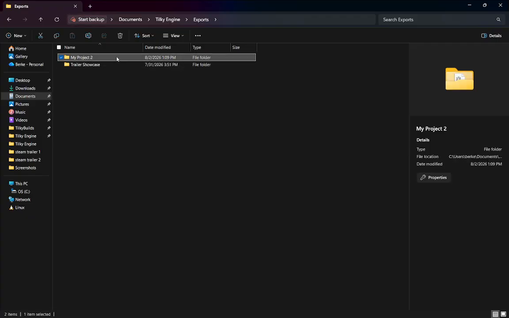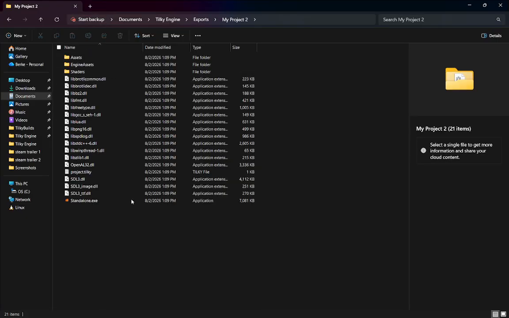This was my project too. If I double click it, as you can see, all the files are here. Currently, exporting only works for Windows. The engine runs on Linux and Mac. I haven't tested Mac yet, but it will run on Linux. But exporting only works for Windows now. Support will come in the future.